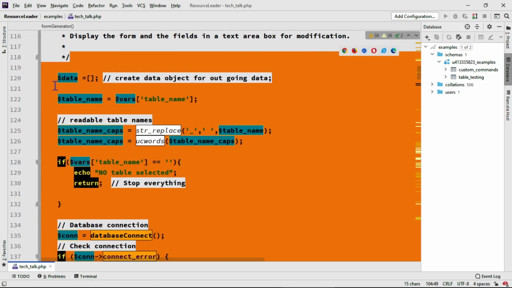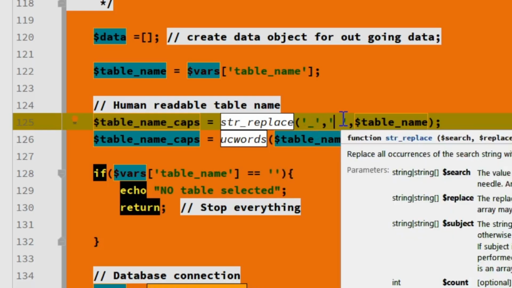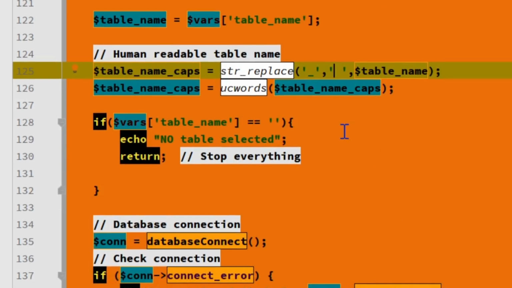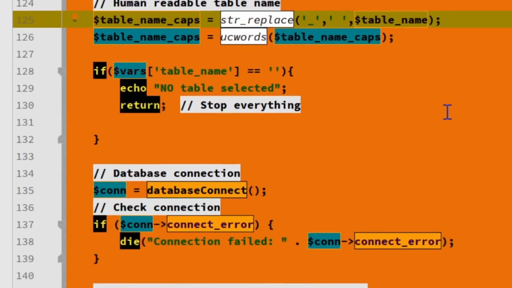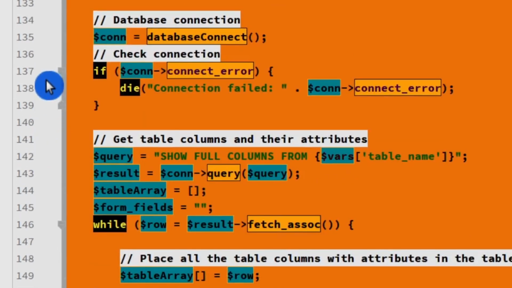Next, we have the data object. We create the data object for outgoing data. We take out any dashes, we put spaces in uppercase words. It's human readable. Okay, then we just verify that we do have a table to look at. If not, we'll just stop everything. And then we do our database connection, which we did in part 2. We just check the connection, make sure everything's good there.